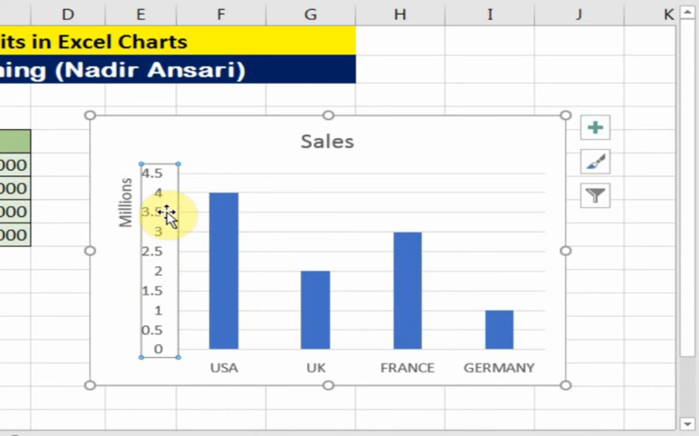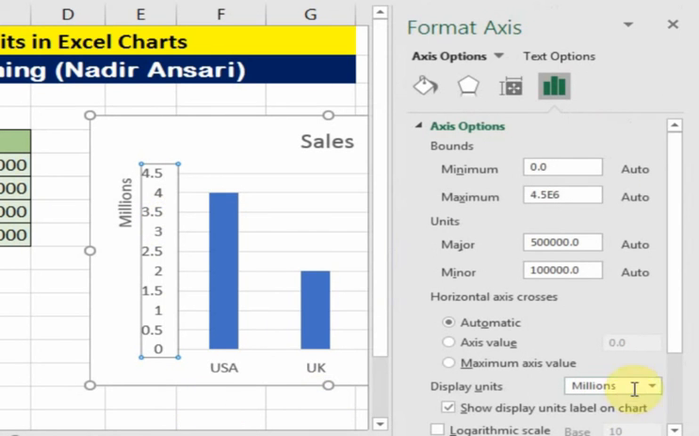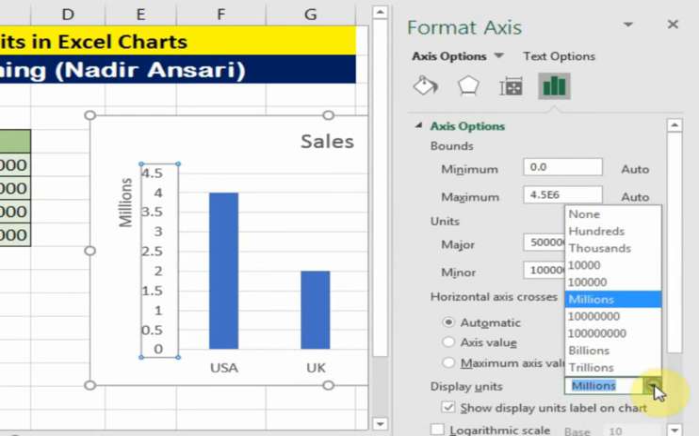If you want to display units in billions and trillions, you can also right click here and go to the format axis and in display units select the billions and trillions also.